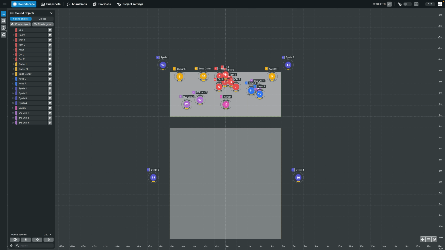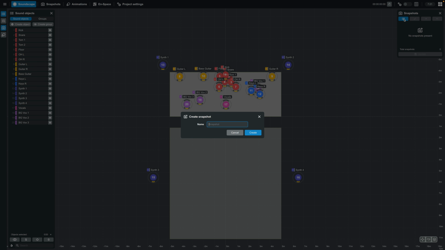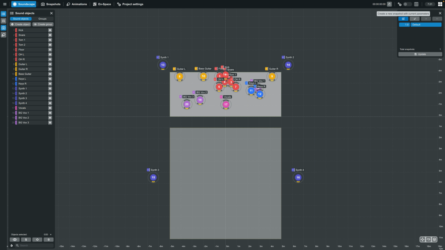To do so, simply open the Snapshots panel and click the blue Create Snapshot button. Then give it a name. In this case, I'll call it Default. Then click Create. Now that I've created my default snapshot, I'm going to save my project.